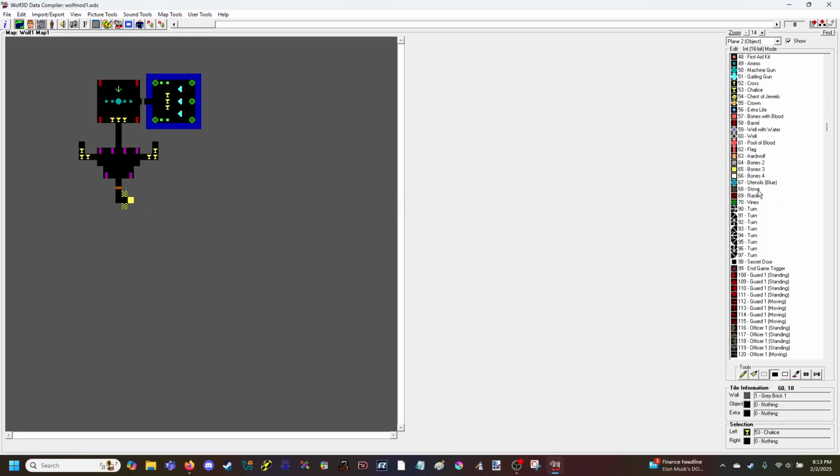Oh yeah, enemies. We need enemies. Let's add ourselves the good old officers, if I can find them. Here it is. Officer. SS and an SS there. Bam! There we go. There's our little short Wolf 3D level.